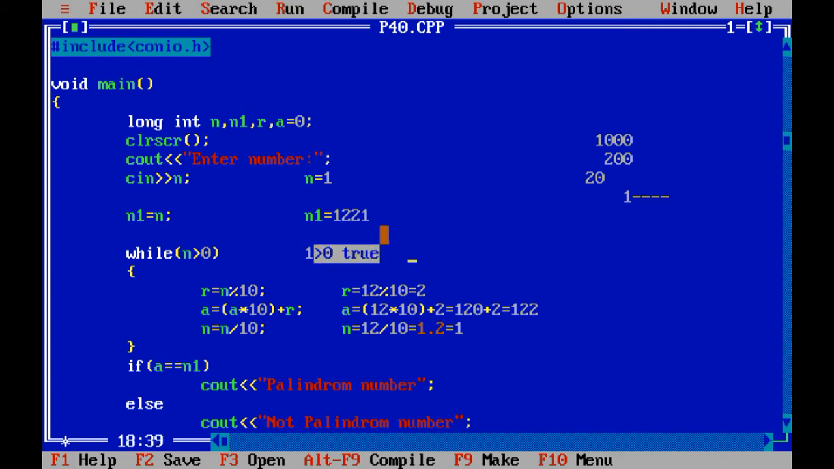So over here 1 is greater than 0, the condition is again true. As from the previous program of Armstrong, 1 mod 10 returns what? 1. See, this logic is just to separate each number from the right hand side of the number, right? So r equals 1. The value of a is 122. So 122 multiplied by 10 plus 1 becomes 1220 plus 1 equals 1221.